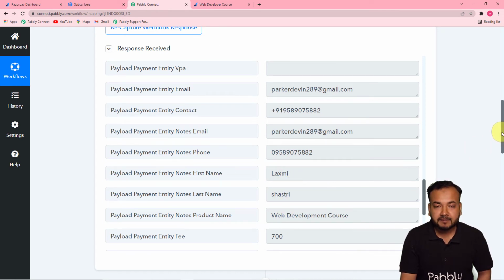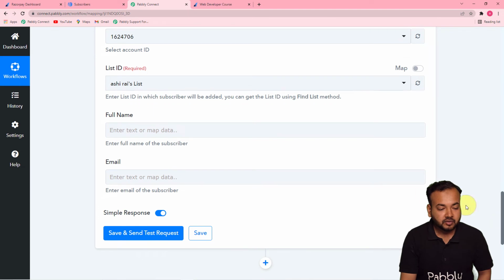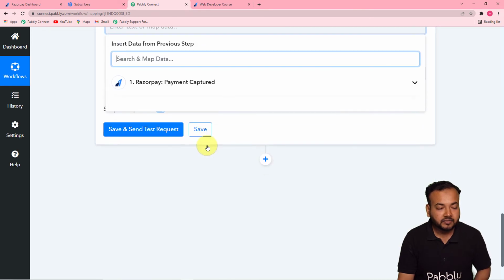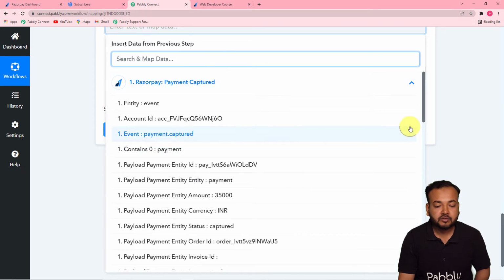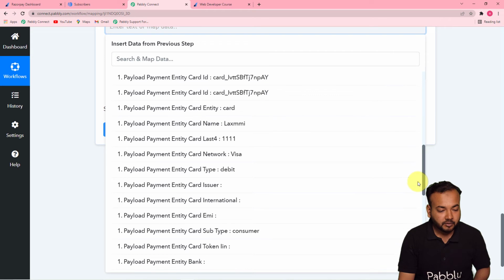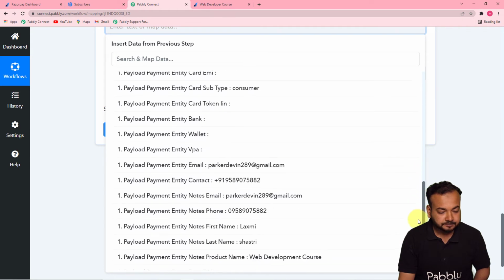So I am going to map these details here. When you map the things, what will happen? Let me first show you how you can map this. To map the data, just click on the full name, and you will find this Razorpay payment captured option in the drop down. When you click on it, you will get all the data that you have received in the first step. From here, I'm going to map the name.